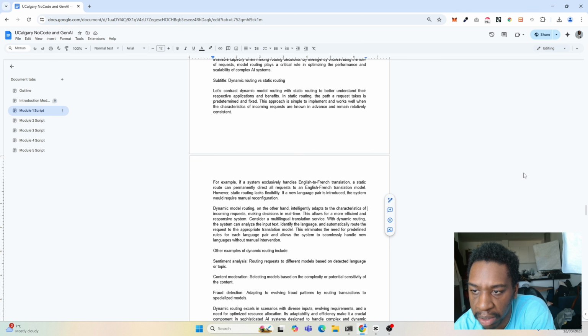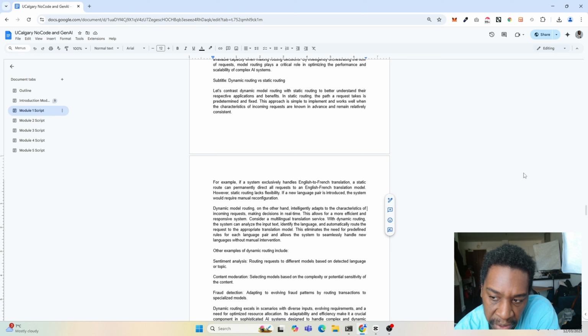Dynamic routing versus static routing. Let's contrast dynamic model routing with static routing to better understand their respective applications and benefits. In static routing, the path a request takes is predetermined and fixed. This approach is simple to implement and works well when the characteristics of incoming requests are known in advance and remain relatively consistent. For example, if a system exclusively handles English to French translation. However, static routing lacks flexibility. If a new language pair is introduced, the system will require manual reconfiguration.